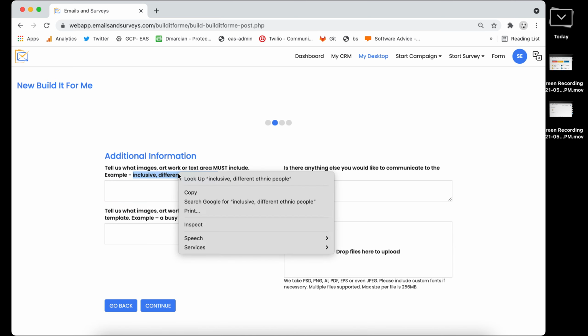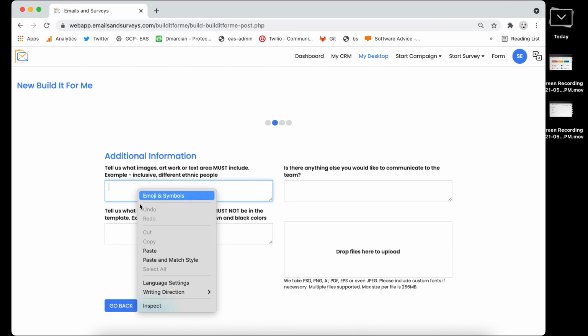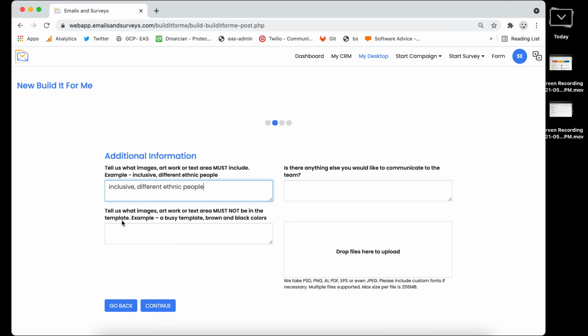So, we want this to be inclusive and to all people. So we're just going to go and say that. And tell us what you don't want to see in the template. Maybe say, I don't want a busy template, and I don't want these particular colors in their black room, right? And then this is kind of like the other, so no, you do a great job.